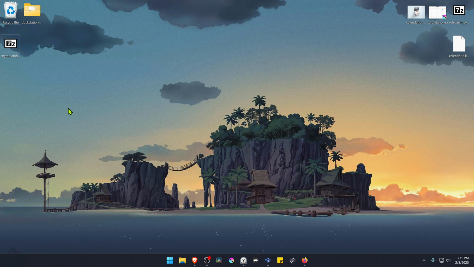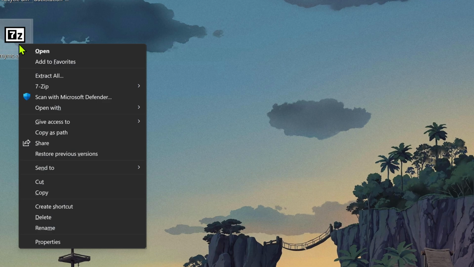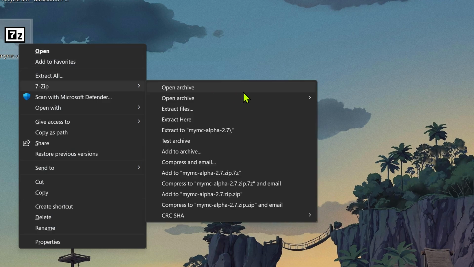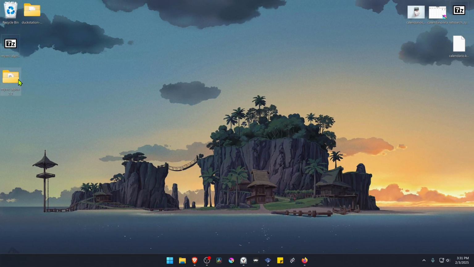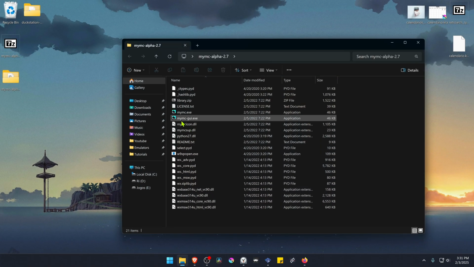After the download is finished, go to where you have downloaded the MyMC memory cards tool or memory card manager. And now we need to extract the files. And if you're using 7-zip with Windows 11, you can Alt Shift, right click on top of it, go to 7-zip, and then extract to folder or to MyMC alpha.